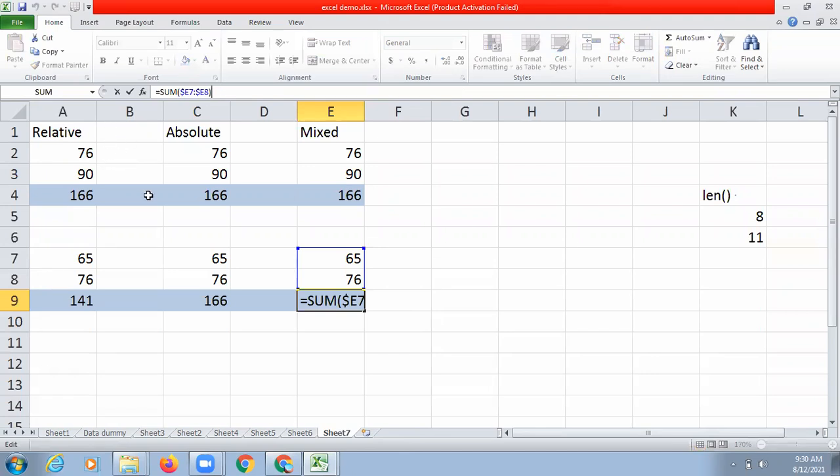So this is the difference between the three types of referencing. Relative means the formula will automatically change according to the destination cell. Absolute means the formula will not change according to the destination cell, and mixed means half of the formula will change and half will not change. You can decide yourself whether you want to change the column or the row. That is your choice totally. Clear? This is called mixed referencing.